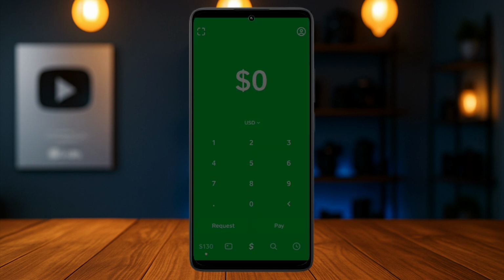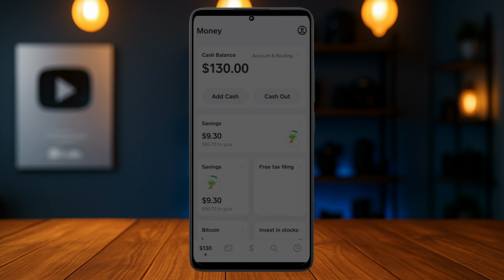Now once the link part is completed, what you now need to do is tap on the money section on the bottom left of the screen. From this section, it's going to show you your available balance. Now in order to withdraw it to your bank, you just need to tap on the cash out button, which is on the right hand side.